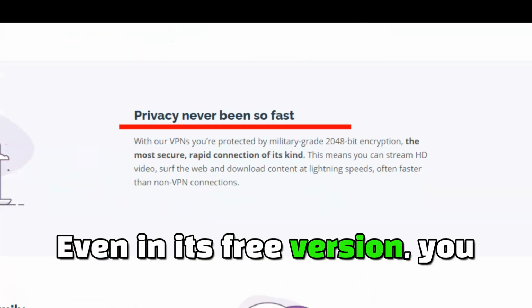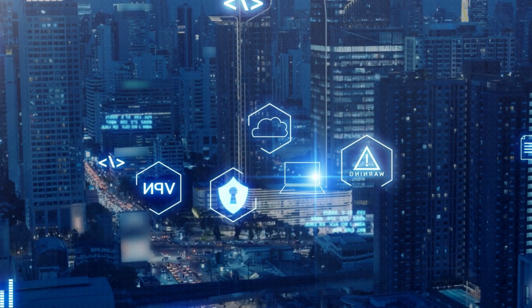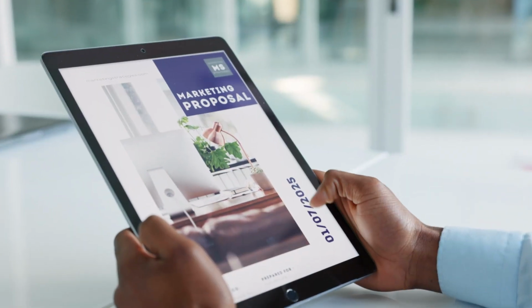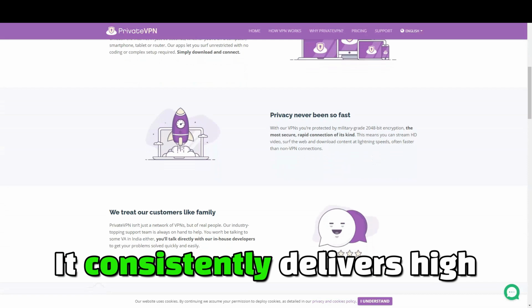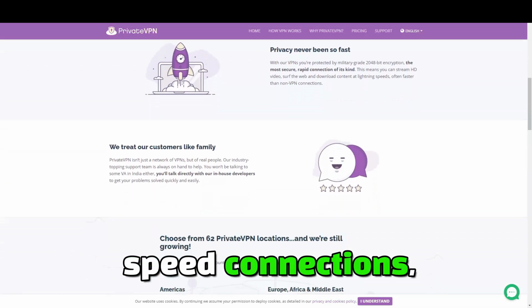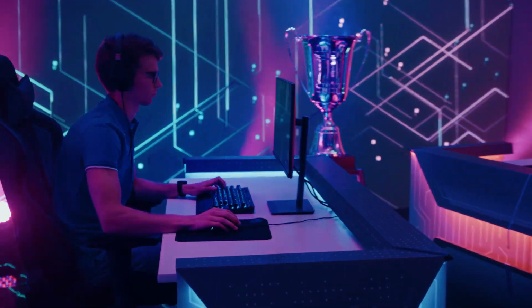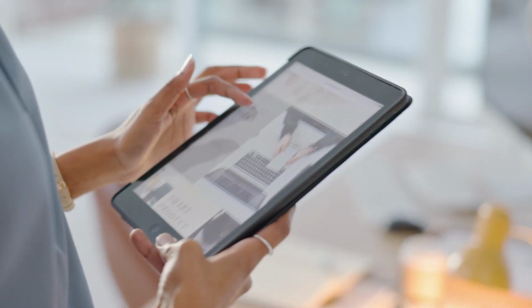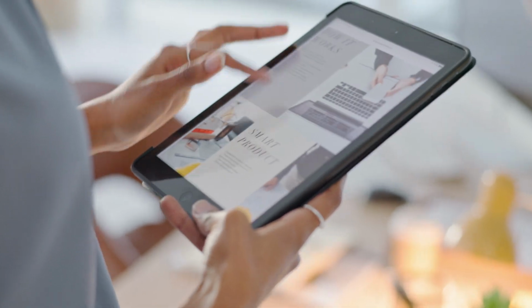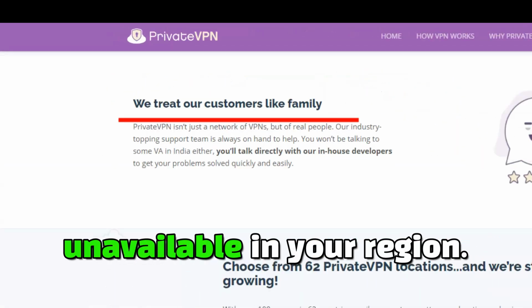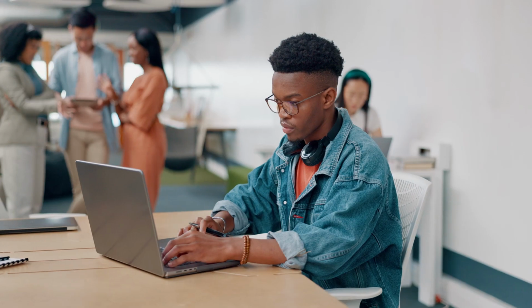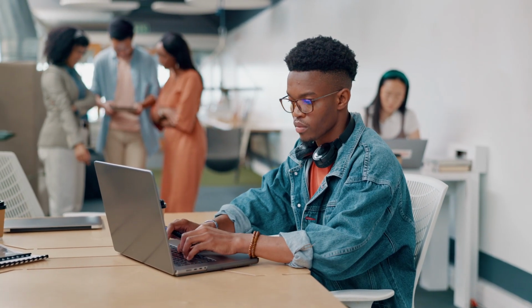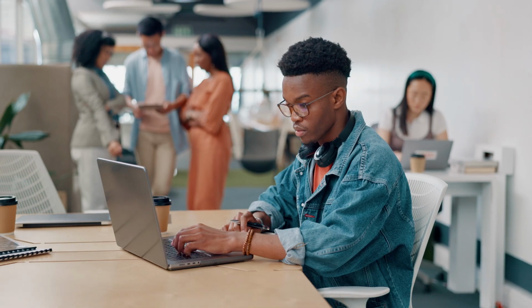Even in its free version, you get access to all the essential tools to protect your data. If speed is one of your top concerns, PrivateVPN is a standout option. It consistently delivers high-speed connections, which are crucial for activities like streaming HD content and online gaming. Moreover, its ability to bypass geo restrictions means you can access streaming libraries that are normally unavailable in your region. PrivateVPN is also extremely easy to use, making it a great choice for users who need a fast, reliable VPN without complex settings.